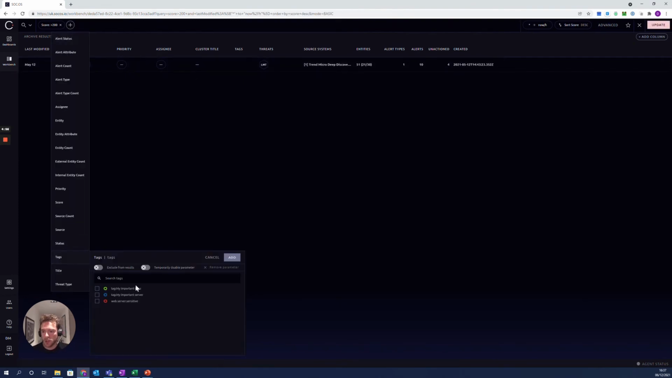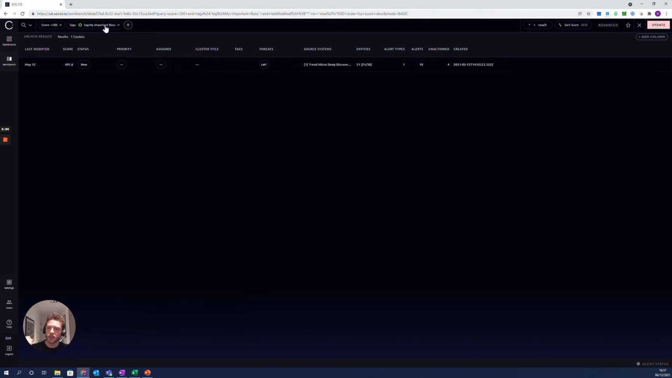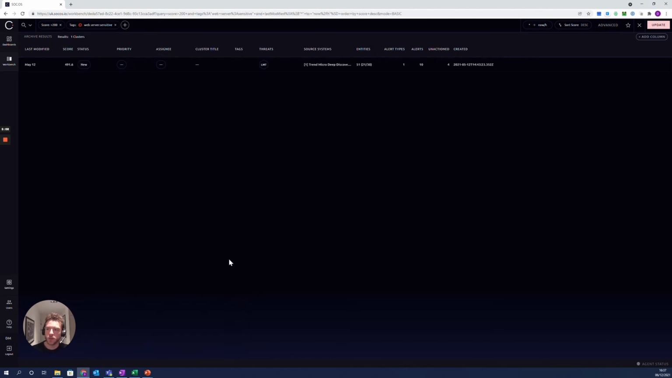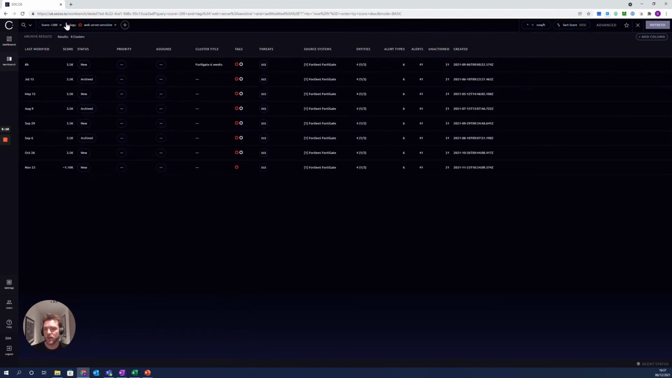But you can also search based on your business context tags. You can add lots of business context into the tool. Say, here's my important web server, which you've tagged. Show me all time, again, a certain threshold that I'm interested in. Bang, and there you go.